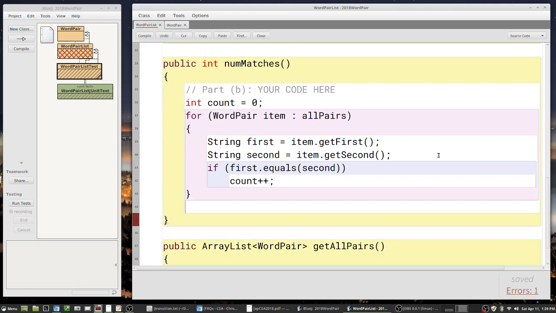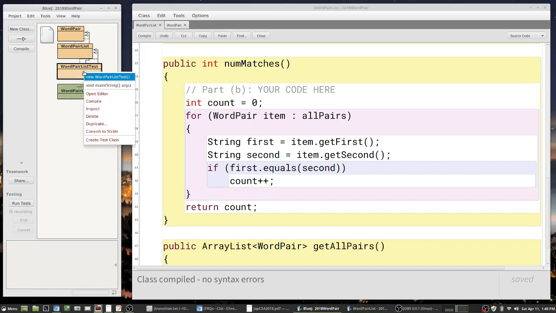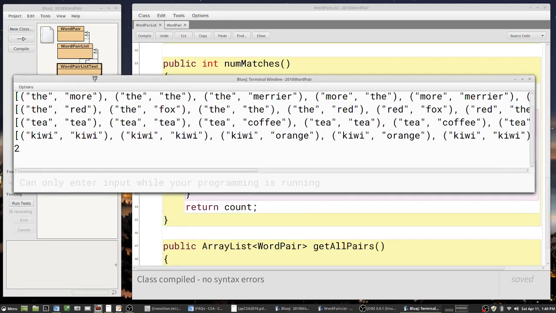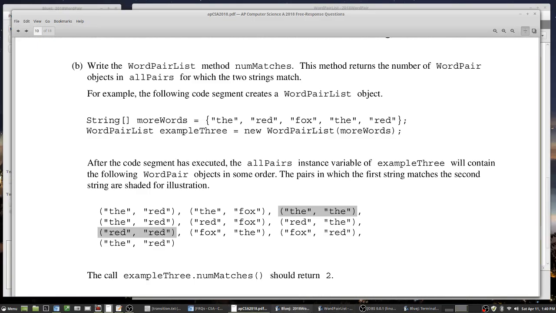So after we finish up looping across that all pairs array list, we'll have a count of all the ones that did have equal first and second words. So the last step is, I need to return an int, so let me go ahead and return that count. So return count. Okay, so let's go ahead and compile and run tests. So I get a 2, and then, just thinking about what the question said, I do believe that the answer that we should get back was 2, so that does seem to work.